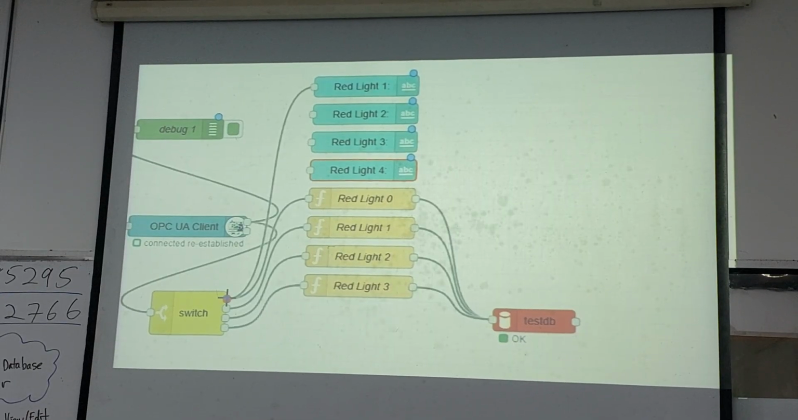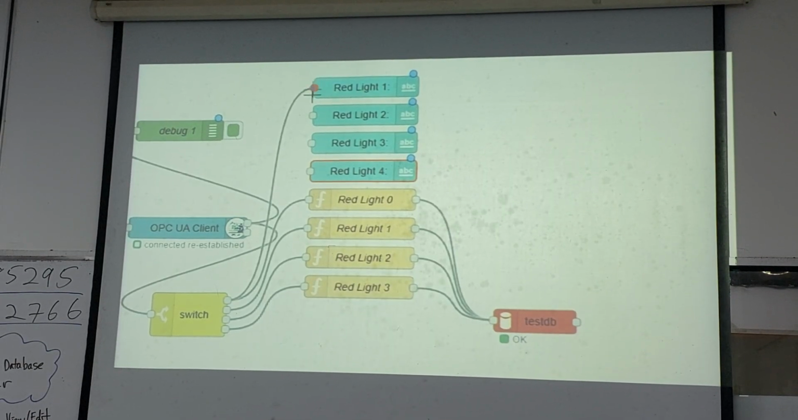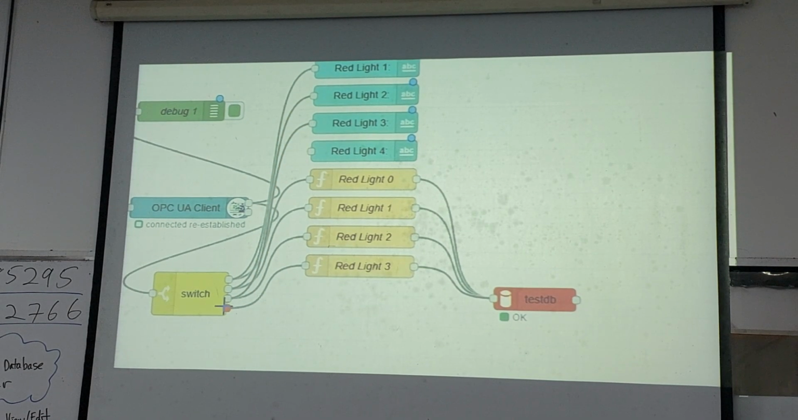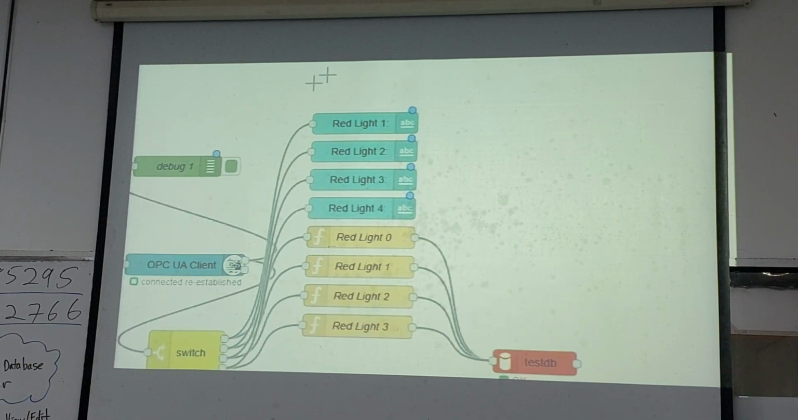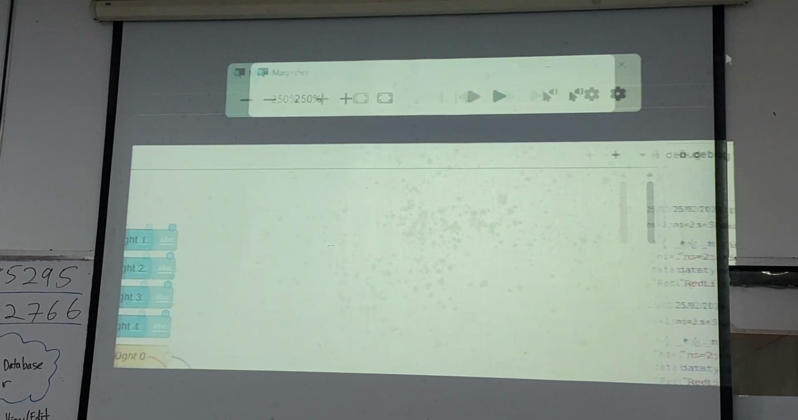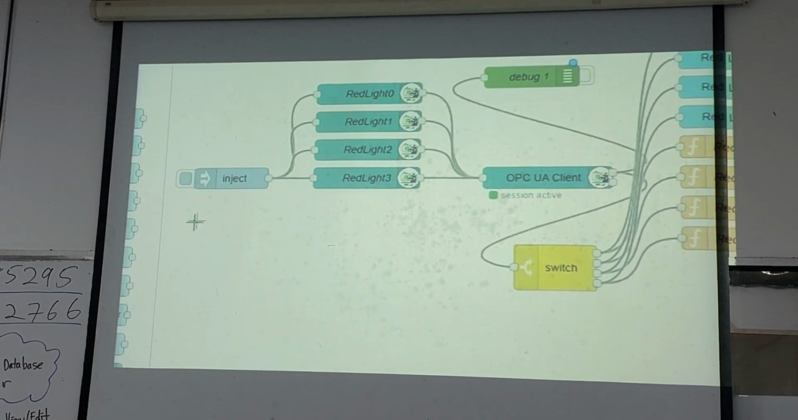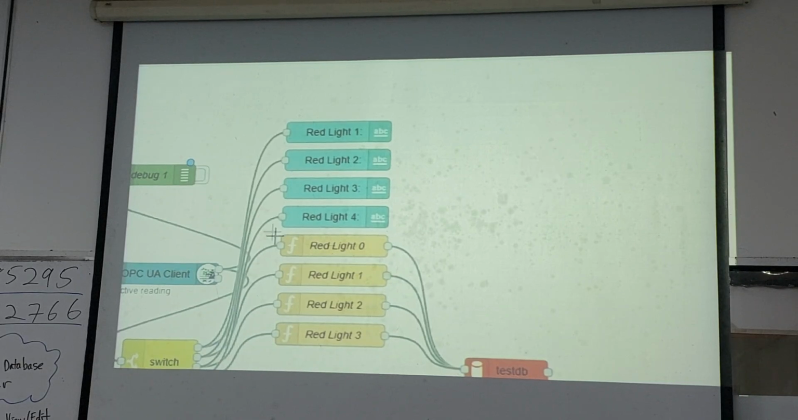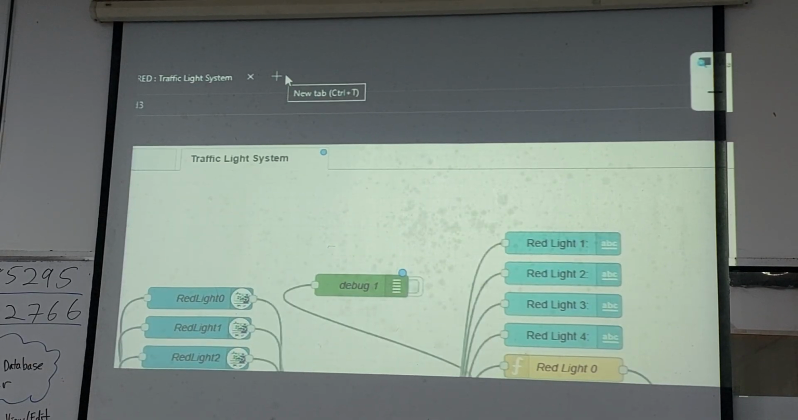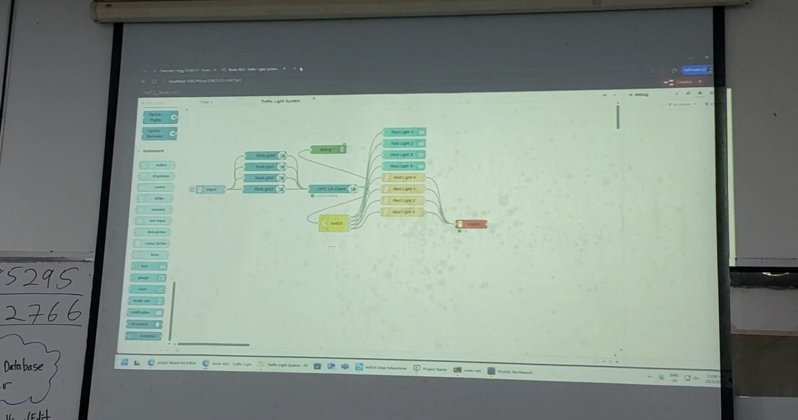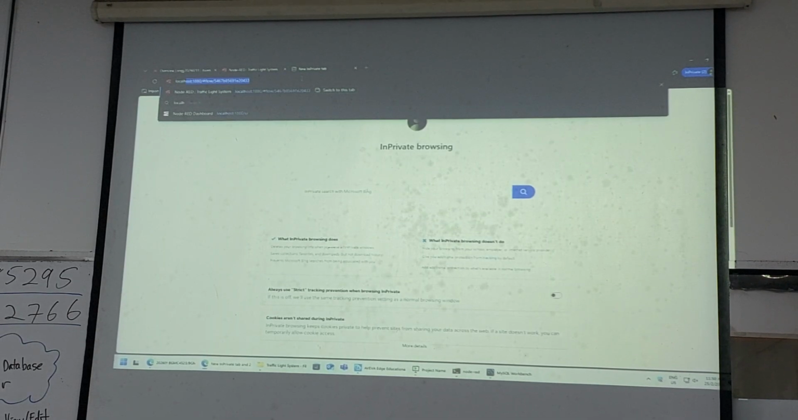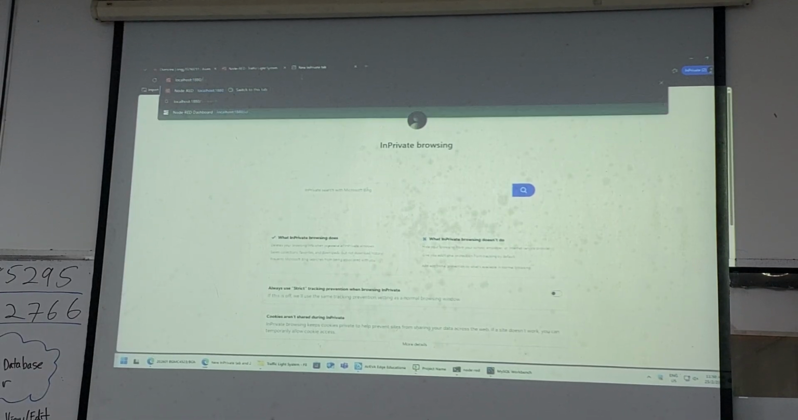Then after that connect this one, red light 0 to the first red light 1, red light 2 to the second output, okay, from the switch red light 1 here, then the third output to the red light 3, then the fourth output to the red light number 4. Once we have done this one, we click deploy. Okay? So when you click deploy, and then we click inject. Okay? So you inject anything, you don't see anything because now this is not the Node-RED UI, so you need to go to the UI by opening a new tab. So localhost colon 1880/UI.